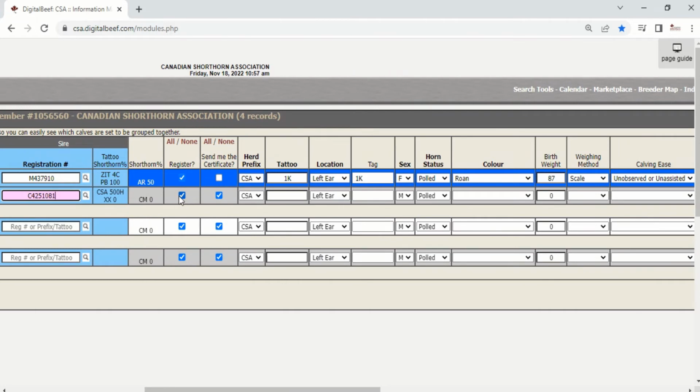Now, if you do not wish to register the calf and just want to record it, uncheck the register box and uncheck the send me certificate box. Select the correct prefix if there is more than one herd linked with this account. Then, enter in the calf's number followed by the letter year.